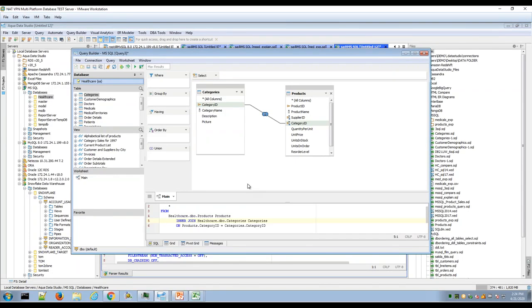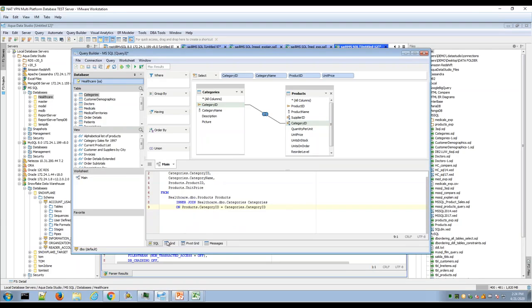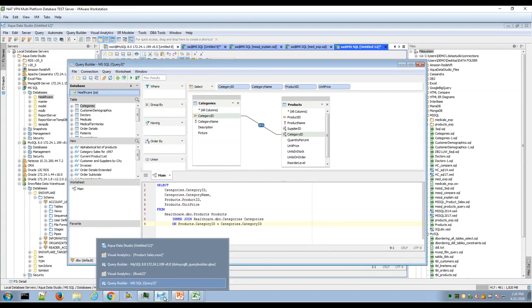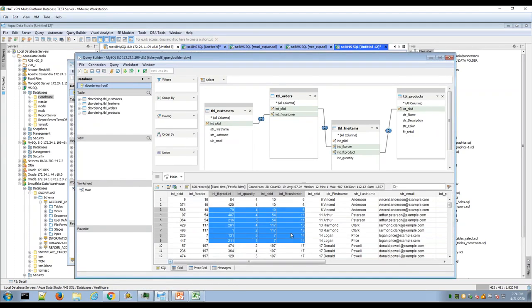And so depending on which direction you're going in, you can double click or select these, right? Maybe I want my category ID, category name, product ID, price. So Aqua can build this SQL in ways that make sense to you, and then you have the ability to execute this SQL, save this, share this.